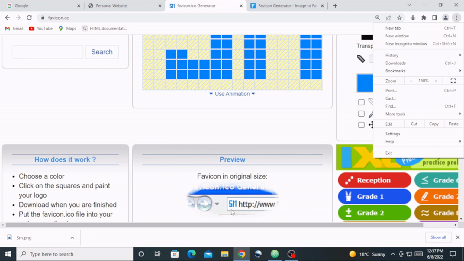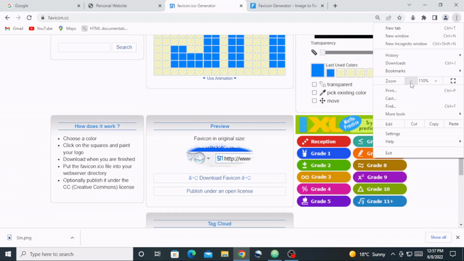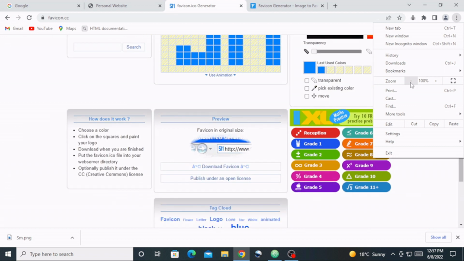Now, here's how your favicon will look when you are done. This is the great thing about favicon.cc. You are able to see how the final product will look once you've done everything you are supposed to do in terms of adding the favicon to your web page.